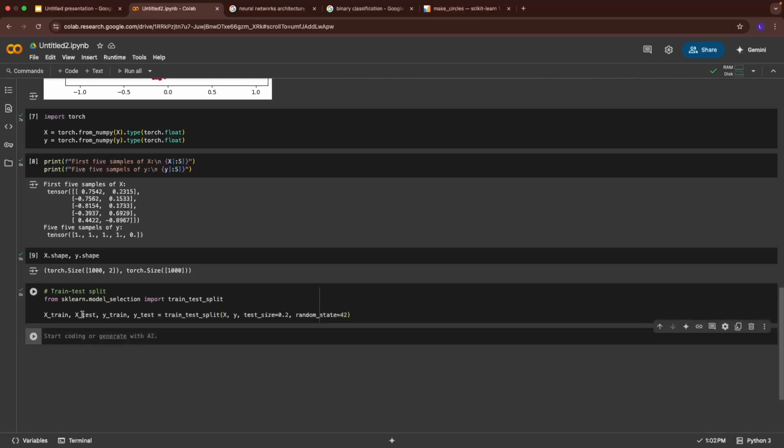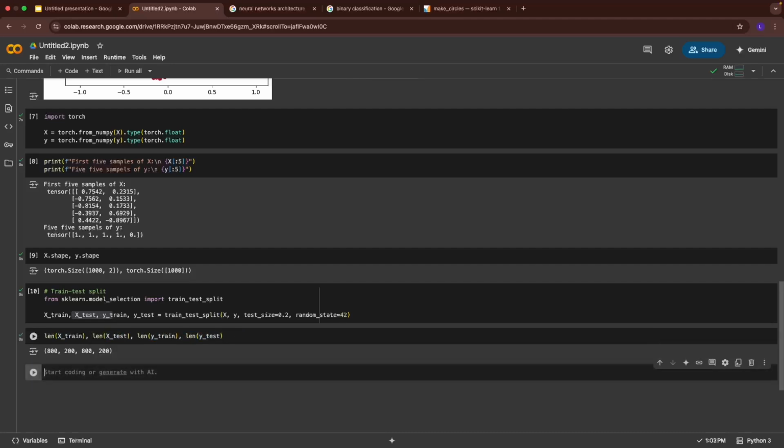Okay, so what should be the length of our X train, X test, y train, and y test? Let us print it out. Length of X train, length of X test, length of y train, length of y test. I guess, because there are 1000 data points and 80% is for training, X train and y train should be 800 and X test and y test should be 200. So yes, training is 800 and testing is 200 data points.